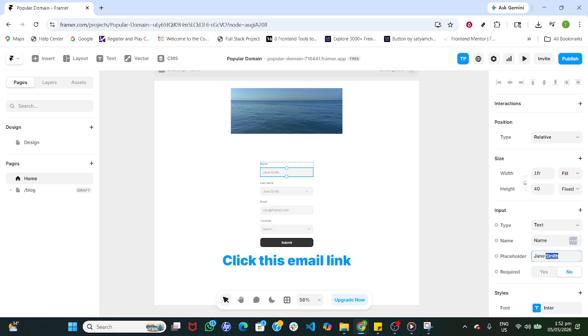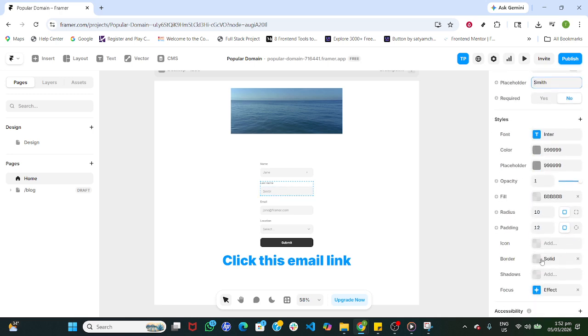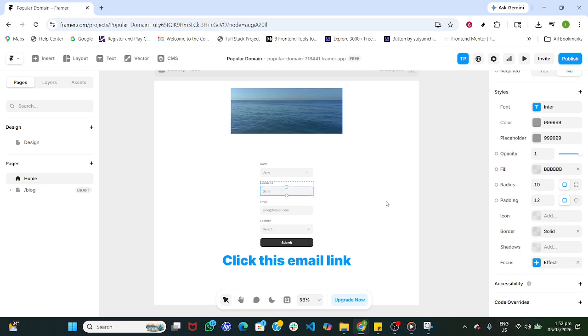Next, go to the Styles tab to match your brand. Set typography for labels and inputs, adjust borders and corner radius, and define background, hover, and focus states. Make sure focus styles remain visible so keyboard and screen reader users can easily navigate.